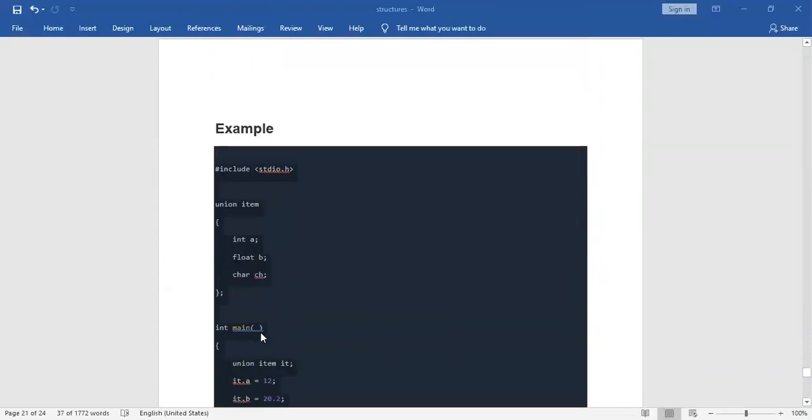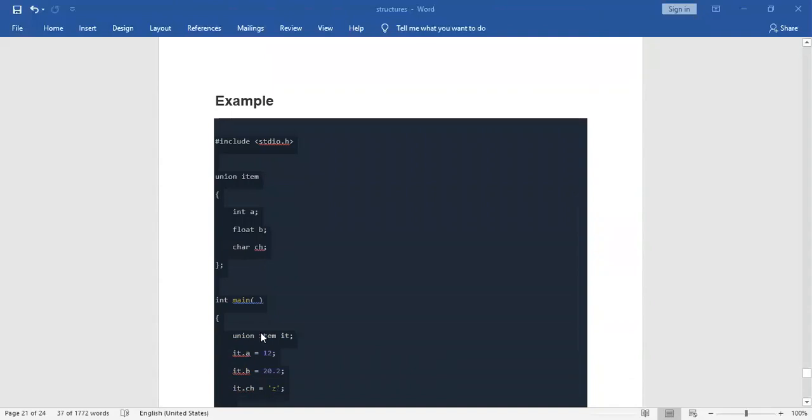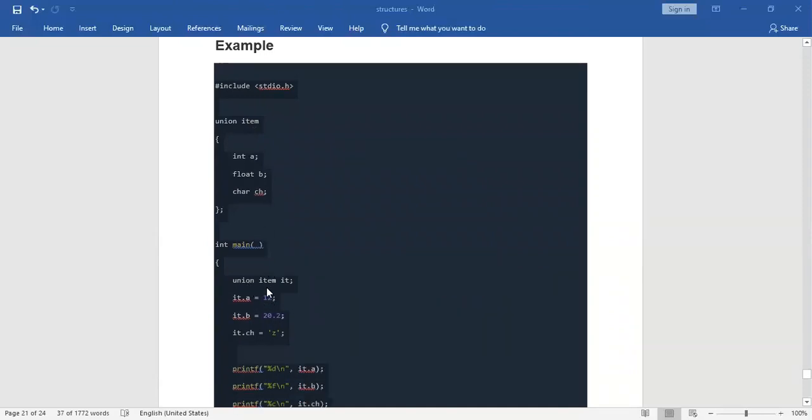Now, just see one example here. Union item with int a, float b, character c, then int main, union item it. Here we are just declaring the variable. This is a local variable, not global. So this is compile time initialization. It dot a, we are assigning the value 12 to a, 20.2 to b, and character c equals Z.